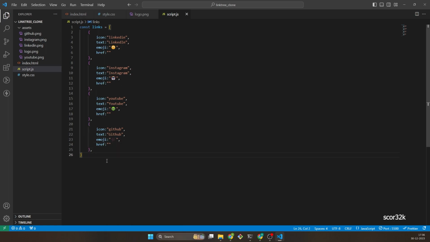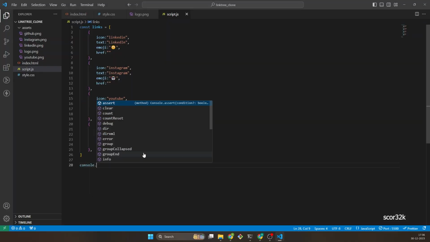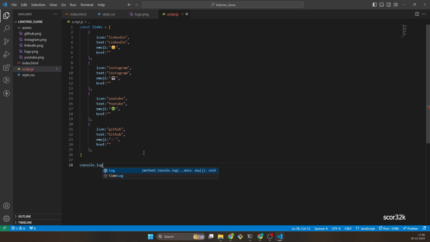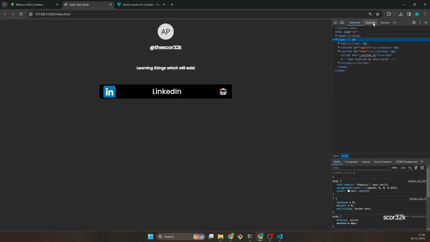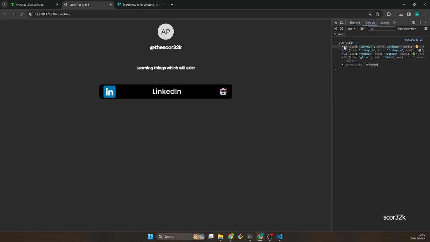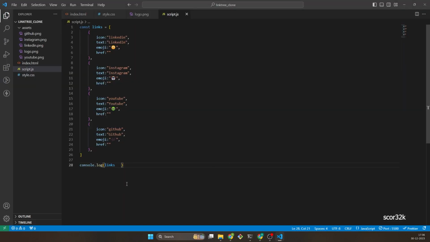This is done. And for rendering with text, I will just use console log, to check if it is present in our application or not. Right, then console. Okay, so I have an array of 4 objects: emoji, href, icon, and text.